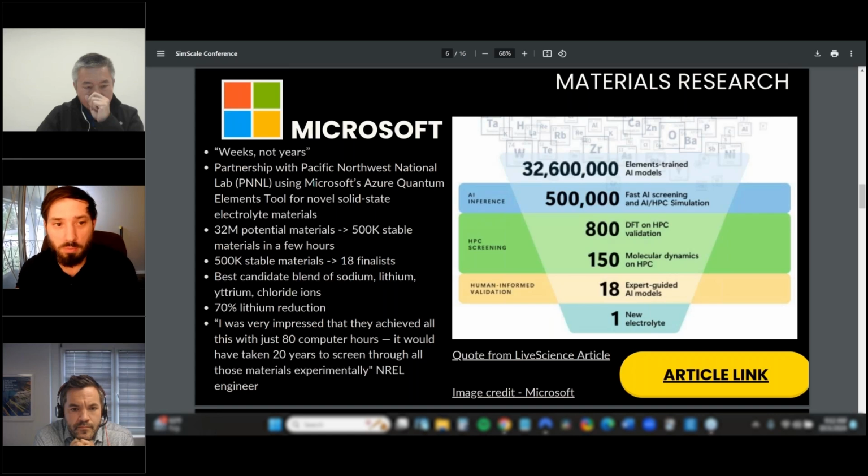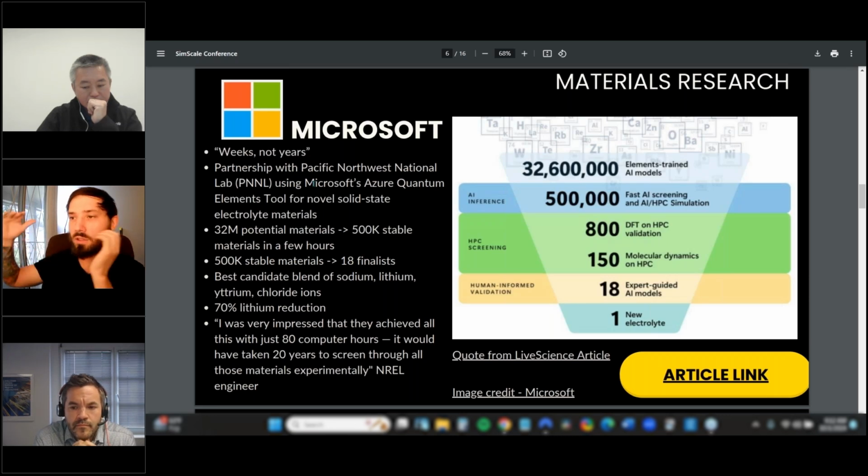So they partnered with PNNL. They use the Azure Quantum Elements tool. And the gist of it is that they took 32 million potential solid state electrolyte compounds. They put them into a big database with an AI model, and they filtered through those to find the best potential candidate. They had that AI run experiments on those materials and make predictions and suggestions on what's the best compound. So they took 32 million potentials, whittled that down to about 500,000 stable compounds, and that only took like 8 hours. I think it was less than 10 hours to get that done.